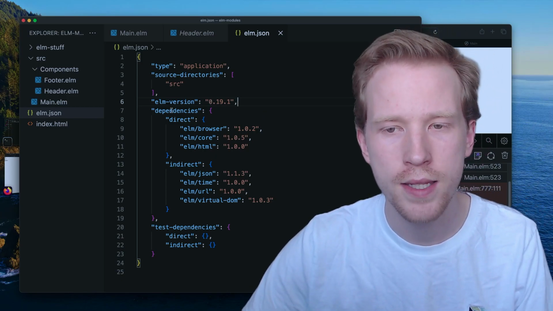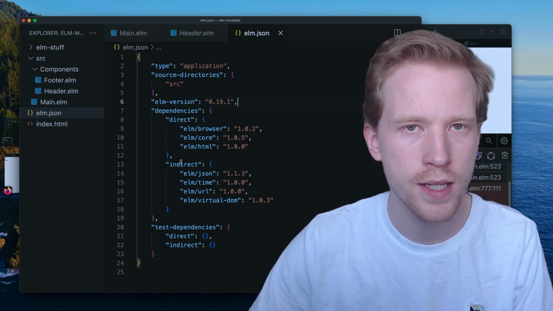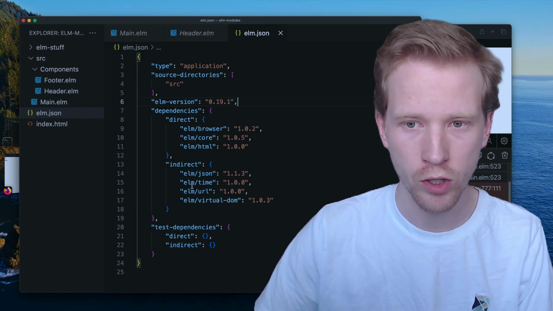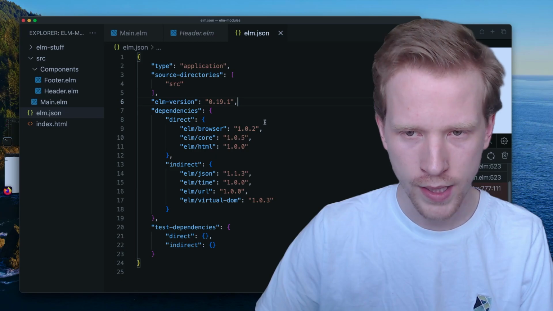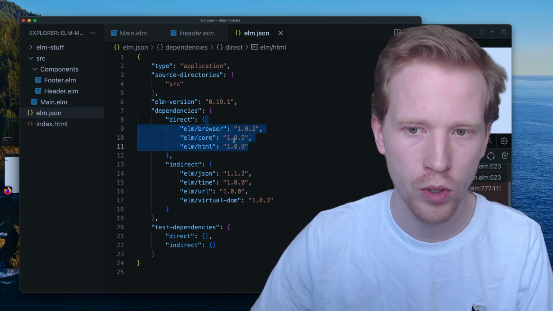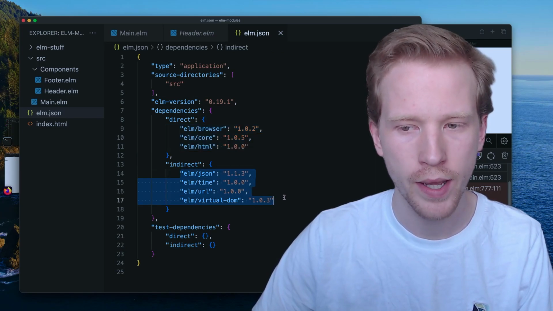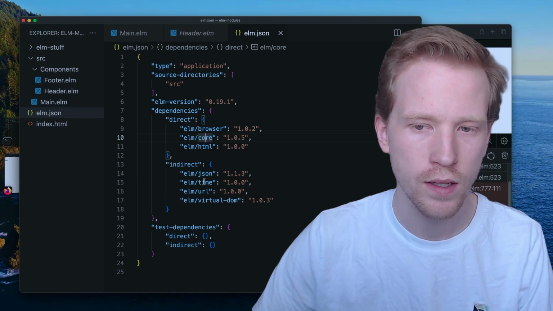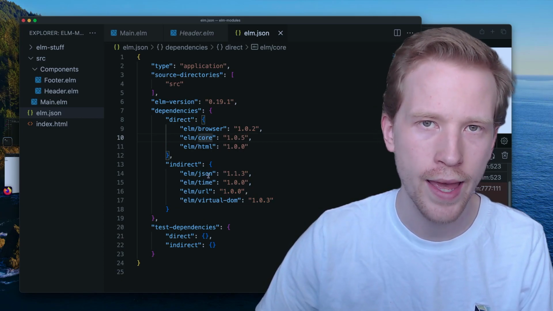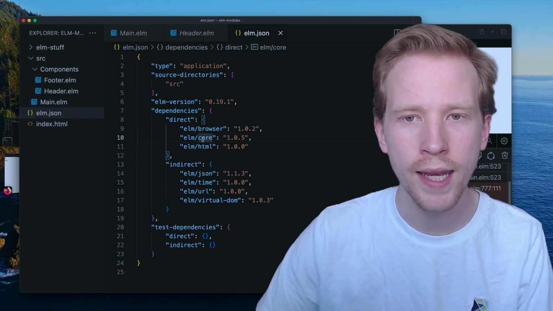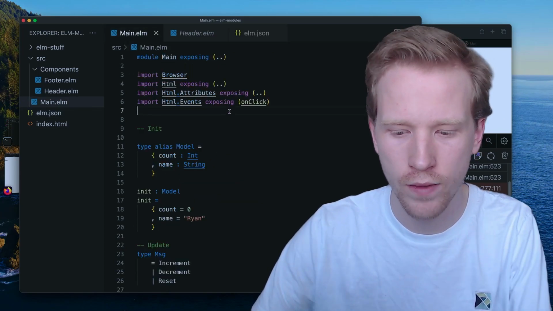And then we have this dependencies section. There's two kinds of dependencies in Elm. These are the dependencies that come directly when we create a new project. Direct dependencies are packages that we're able to import in our program. Indirect dependencies are dependencies that are needed by these packages. For example, elm/json has a Json.Decode and a Json.Encode module. We can't import those. If we try to do that here, that's not going to work.